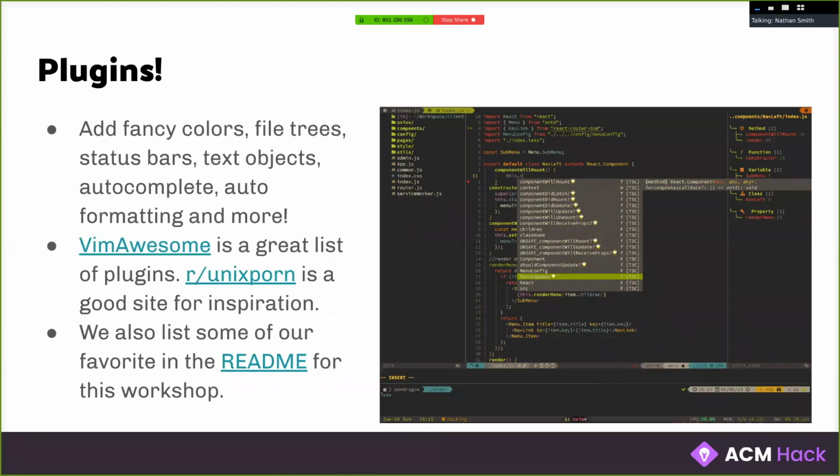And as Tim mentioned also, there are lots of plugins, so you can do crazy things in Vim. You can make your Vim look like that. There's a great site called Vim Awesome that has a list of Vim plugins, sorted by popularity, so you can see what people are using. We also listed some in our README. I know Tim recommended Pear Tree, and you can also look at Unix porn for inspiration.